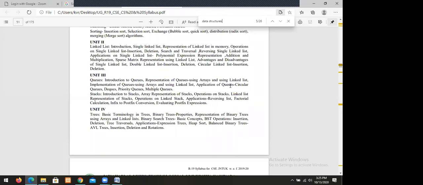Applications of queues. In applications, we have the circular queues, covered. Double-ended queues, covered. Priority queues, covered. Multiple queues, not covered; I will tell you. Okay. So again, go for stacks.